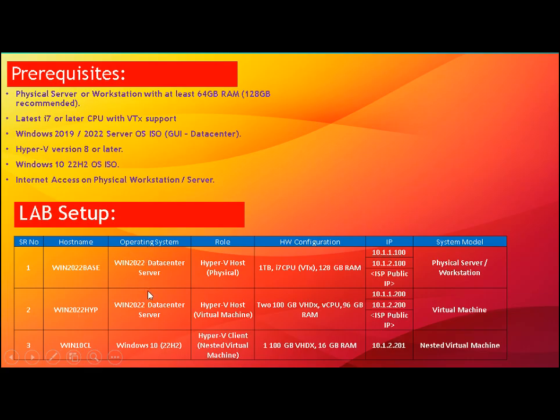This particular machine will have the same OS, Windows 2022 Datacenter Server. The role will again be Hyper-V host, but the environment is a virtual machine. So within the virtual machine we will be installing the Hyper-V role. It is a virtual machine which is acting as a Hyper-V host.